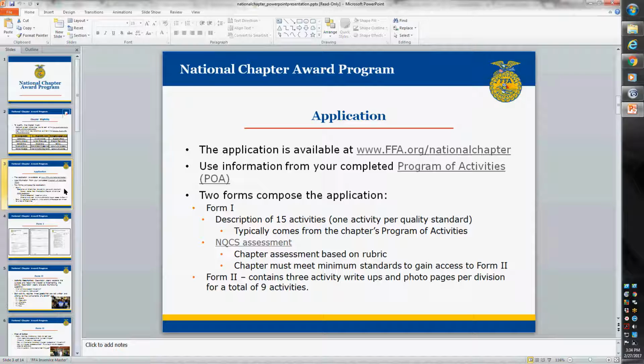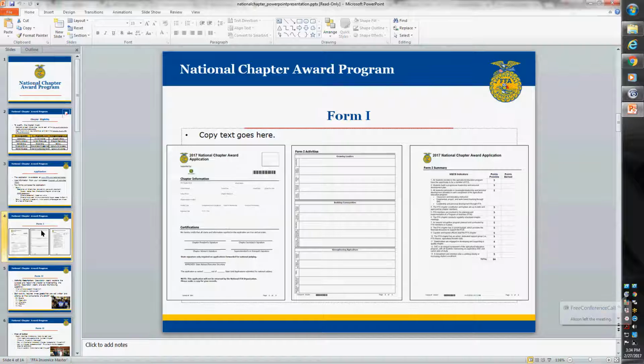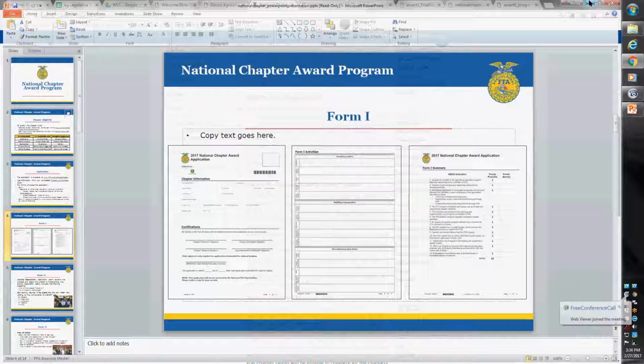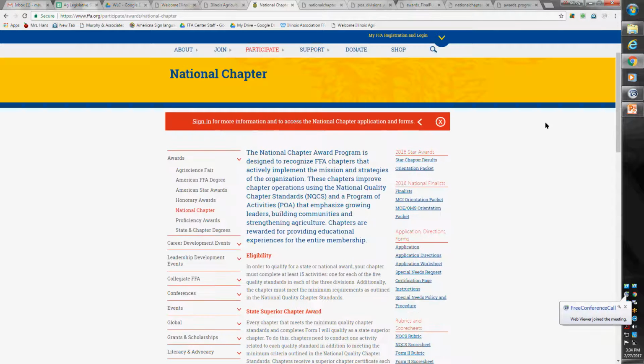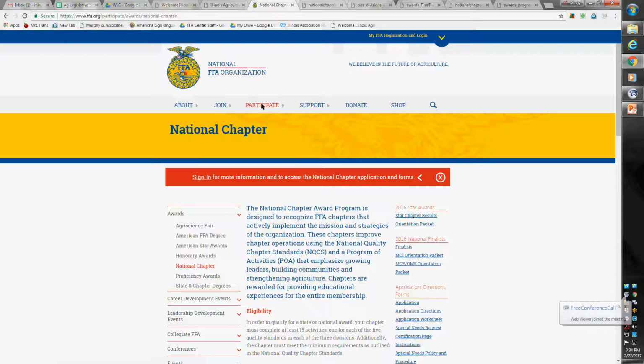And then Form 2 is very similar, again, to previous years in the sense that it contains 3 activity write-ups, and there are photo pages for each division, and then there's a total of 9 activities. Some of those pieces are not new. It's just a new twist to this. That is what the PowerPoint shows us, and it also shows us an example of Form 1. Seeing this on your PowerPoint, what I'd like to do is jump back over to FFA.org and get into an actual application.